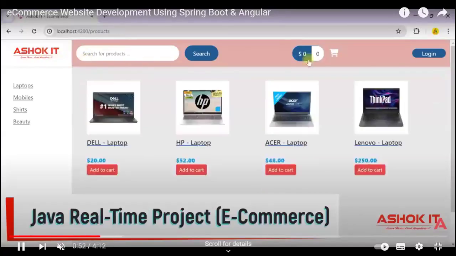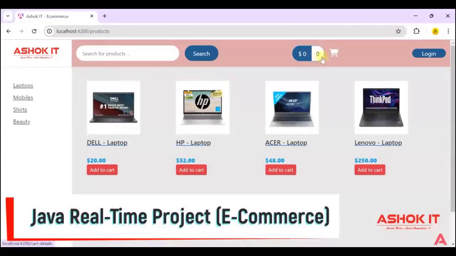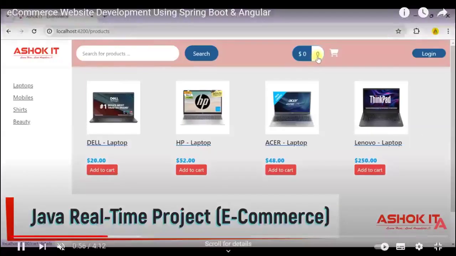How you are doing online shopping, the same project we are going to develop. Products will be displayed. Currently in the cart, there are no products available. Whatever product you want to purchase, click on add to cart. When you click on add to cart, the cart will be updated.